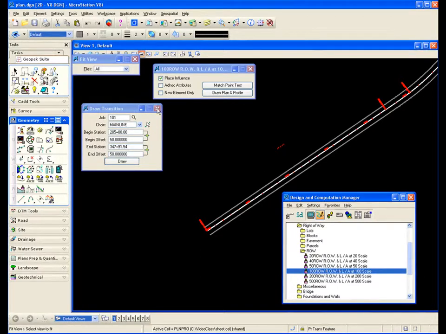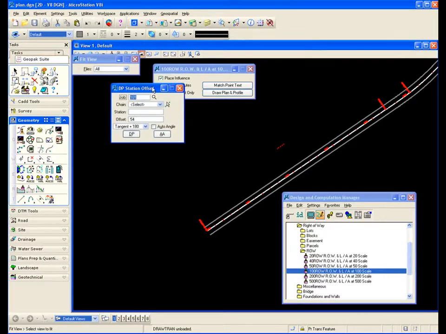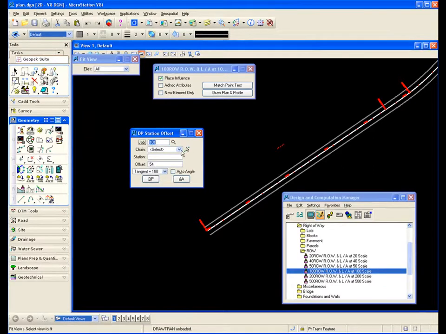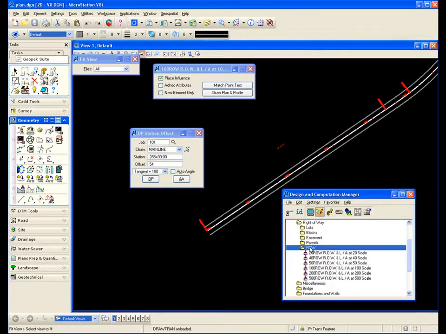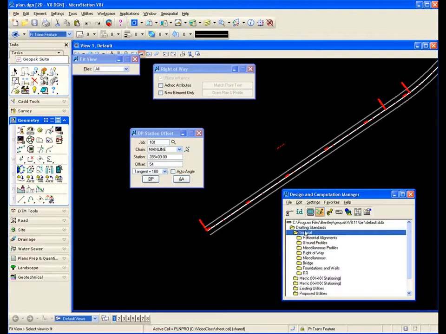The difference in this tool and the DP station offset tool is simply this. This will only draw in straight lines. It's still going to utilize the mainline information, but what this does is precision drawing. So if I go in here and I say that I want to draw, I'm going to go back to my pay items, and we'll go back to our pipe.